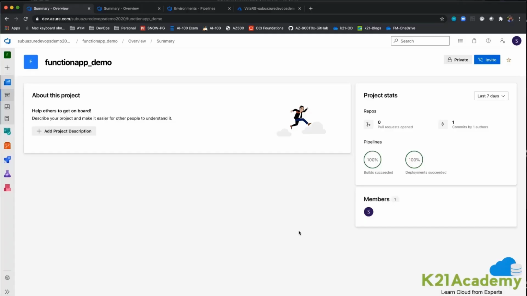Welcome back. So in this lab, we will be seeing a functions demo, which is going to be your Azure Functions, and that is going to be your serverless architecture. So we have seen quite a number of labs on web apps and other areas of demos. So now we'll be seeing how you can use Azure DevOps to actually do functions.